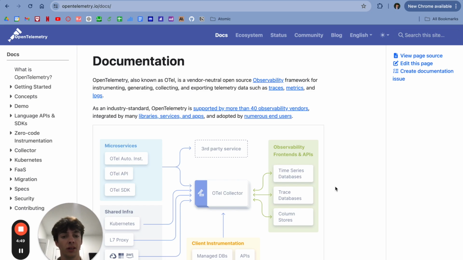OpenTelemetry, or Otel, is a standardized way to collect and format telemetry data. It integrates with various LLM frameworks and provides detailed insights into the performance and behavior of models. It is completely vendor neutral and offers a consistent way to collect and analyze telemetry data across different components of your application.